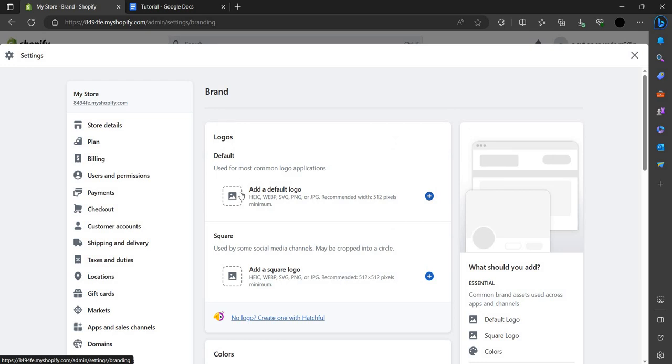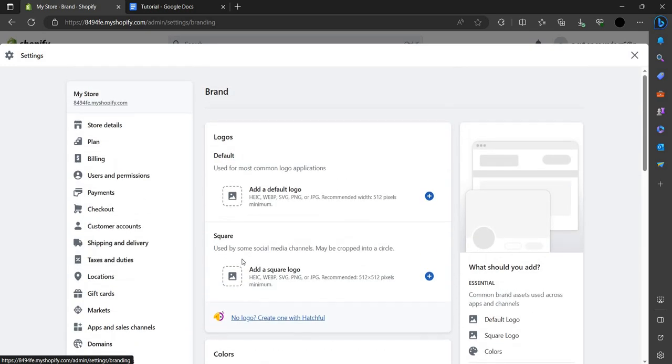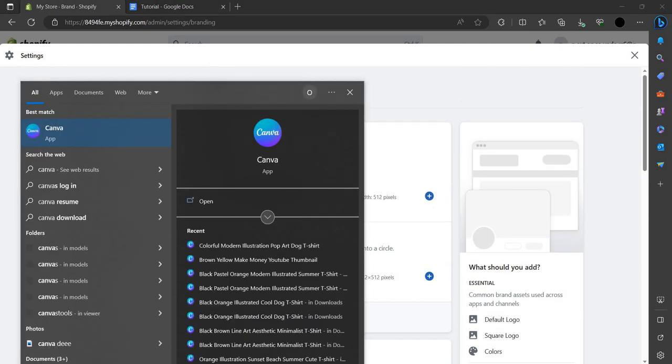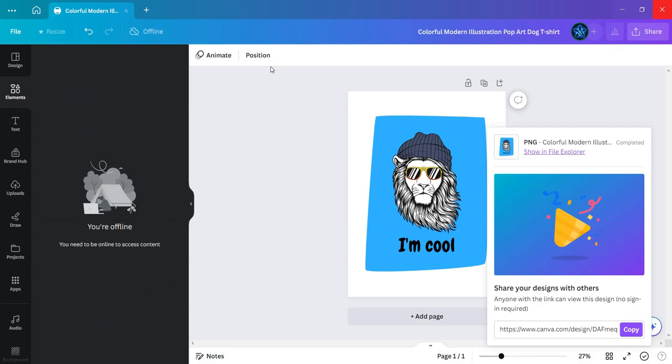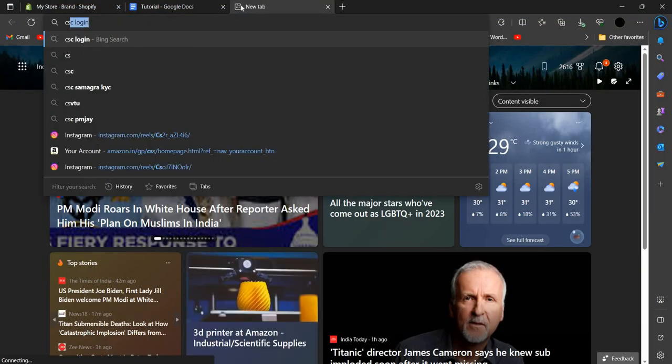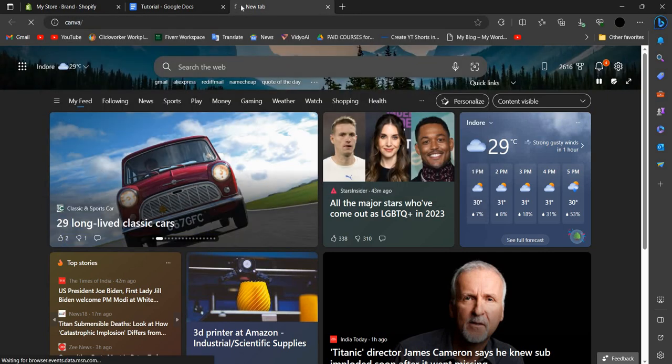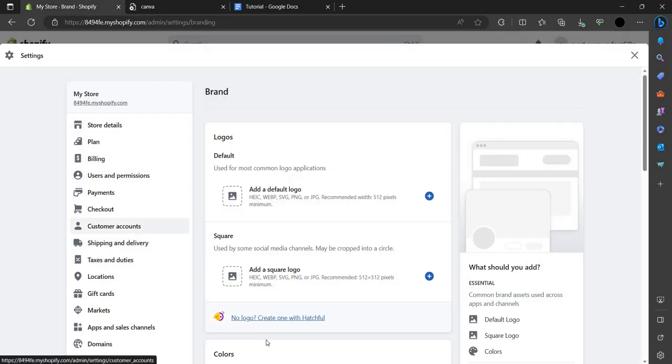Here it's asking for a logo and a square. So you have to just add your logo, whichever logo you have. You can make the logo from the Canva app or just use Canva software. As you can see here, using Canva, let's make a logo for our business and make a custom header. When you add a logo here, it will show in your header. Okay, website header.